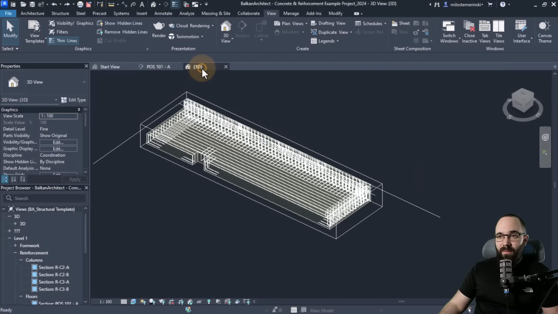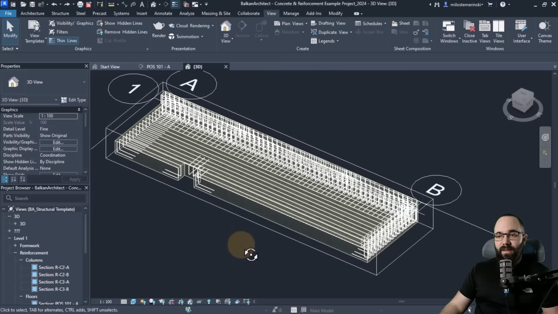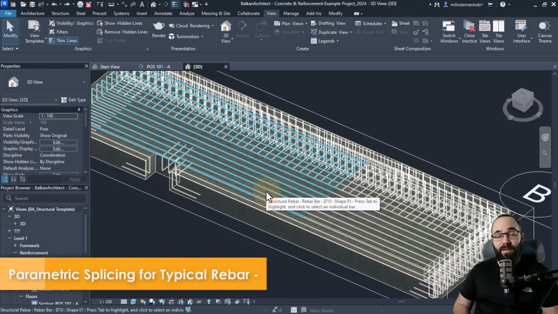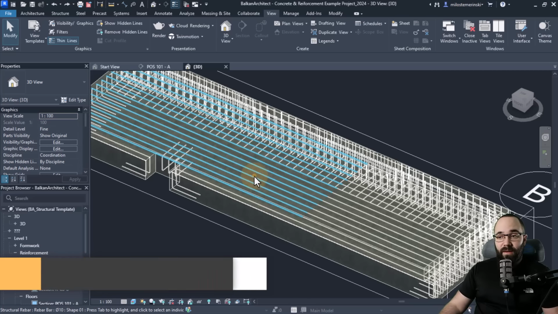Here, let's open up an isolated view, which I have created here. And here we have some rebar. We want to have rebar splicing or overlap. And here we have an update for that.